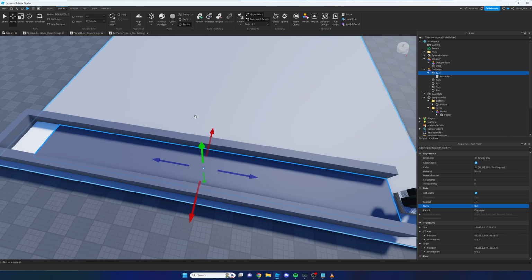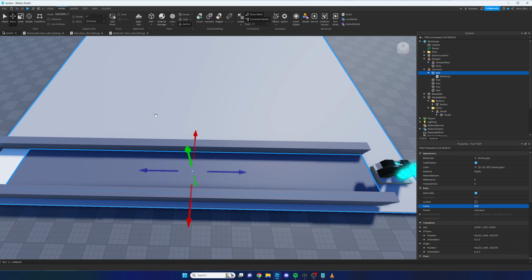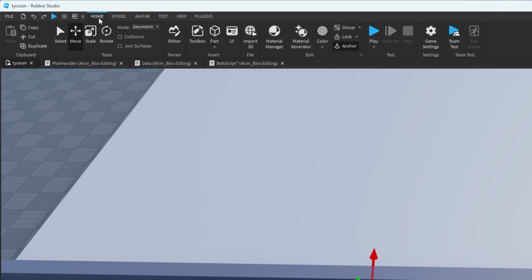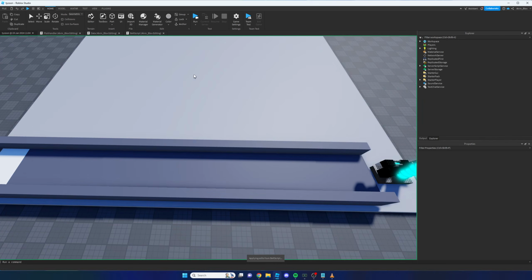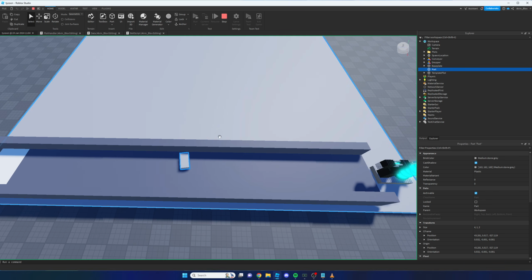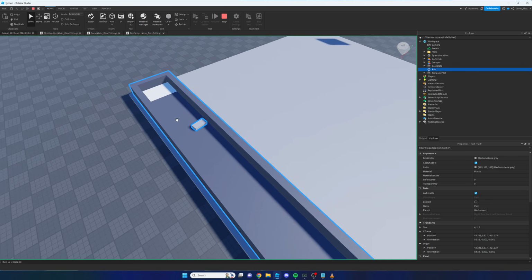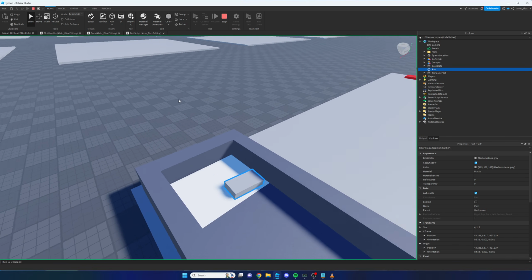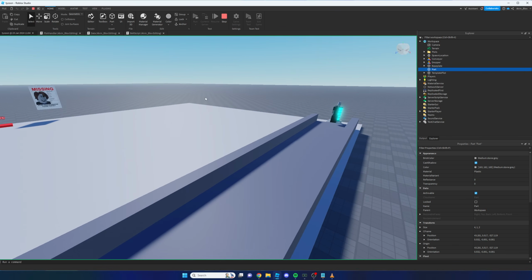And then what we'll do is we'll test it by going to the top left, selecting home, clicking on the little arrow that's underneath the play button, and choosing run. And what we can do is we can just drop a part onto the conveyor, and look at that, it's moving. Perfect. So that is exactly what we wanted to happen.